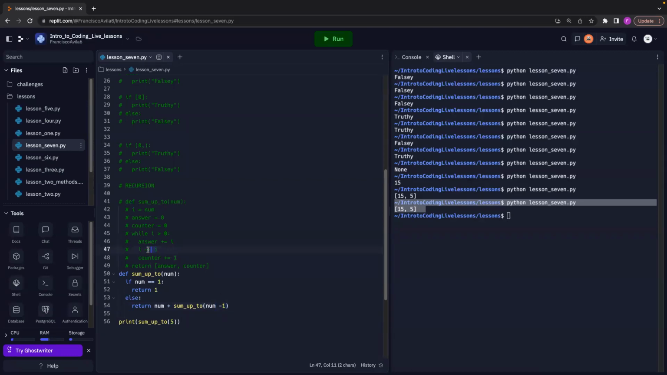And that's exactly what I did here. I did i minus equals 1. I'm still calling the same function. The same behavior inside of the function is happening over and over again. But now all I'm doing is subtracting it the next time I call the function.